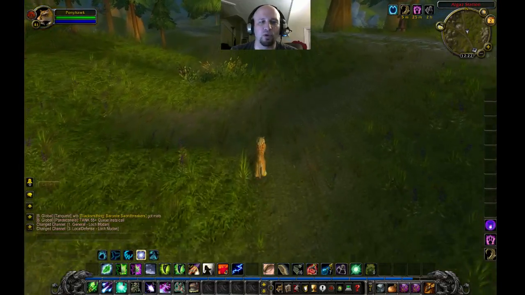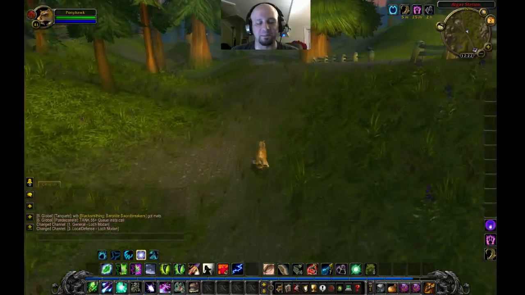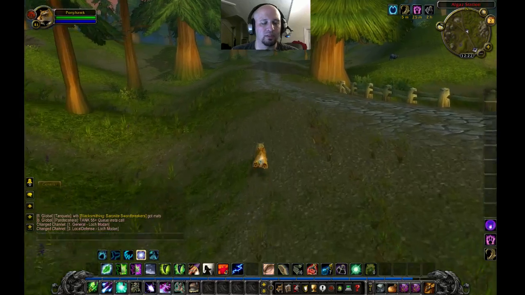I'd say the last dwarf I made, I think I had a dwarf paladin and a dwarf death knight. A long time ago.